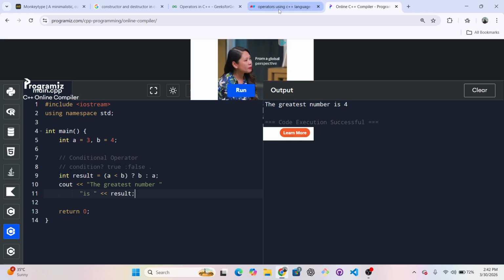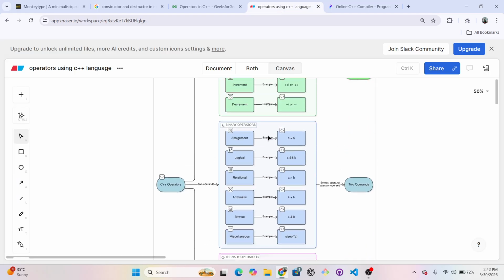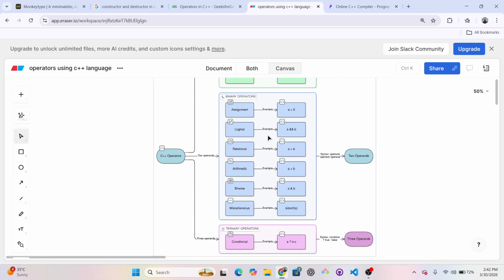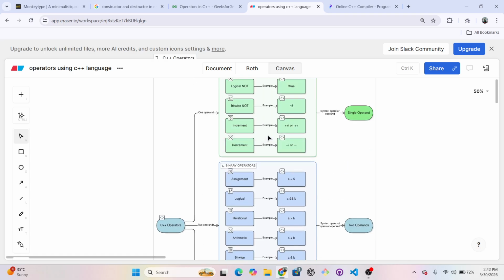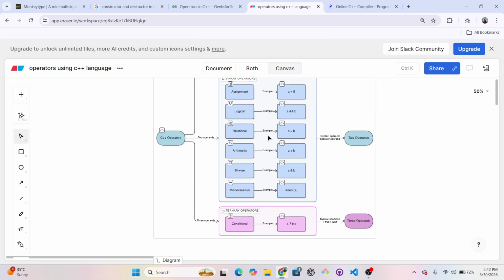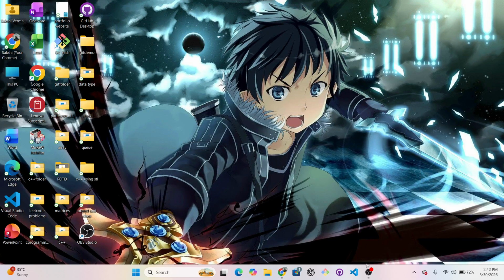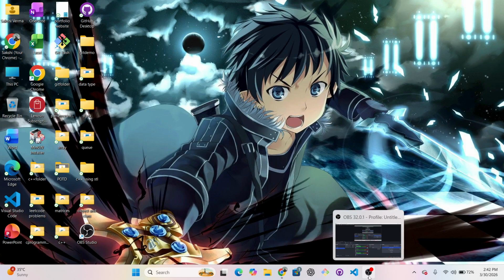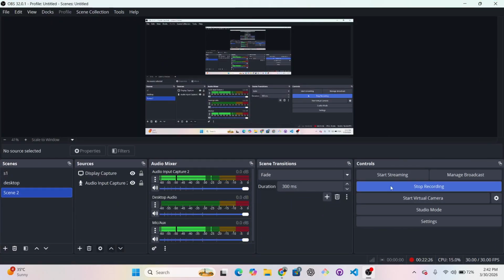I have covered all these types of operators that I have drawn in my diagram. In this diagram, I have explained all the kinds of operators I have covered. So that's all in this video, and in the next video I'll be explaining some other important stuff.